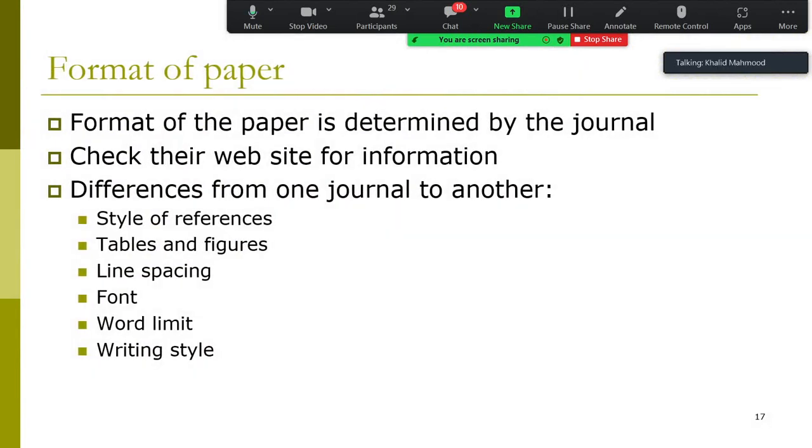So the format of a paper, who will decide the format? It will be determined by the journal. It will be decided by the specific journal which you are targeting for publishing. First of all, you will have to look at the website for information. You will find the guidelines for authors on the journal's website. You will see the differences from journal to journal.